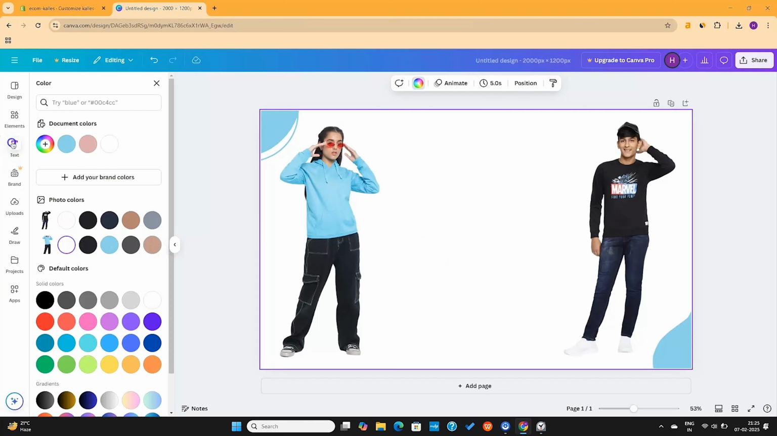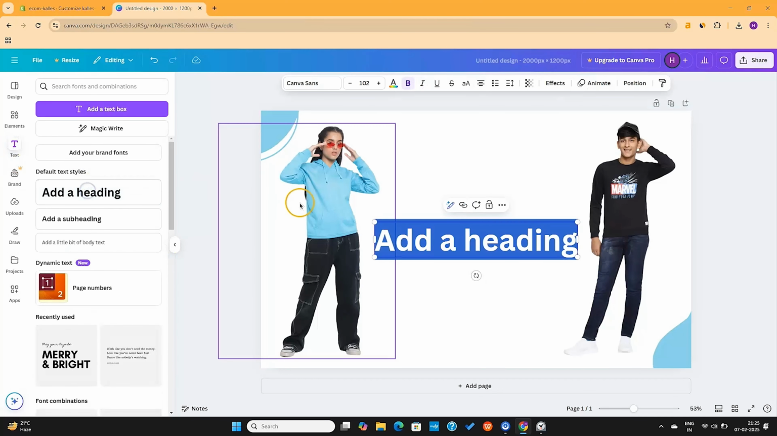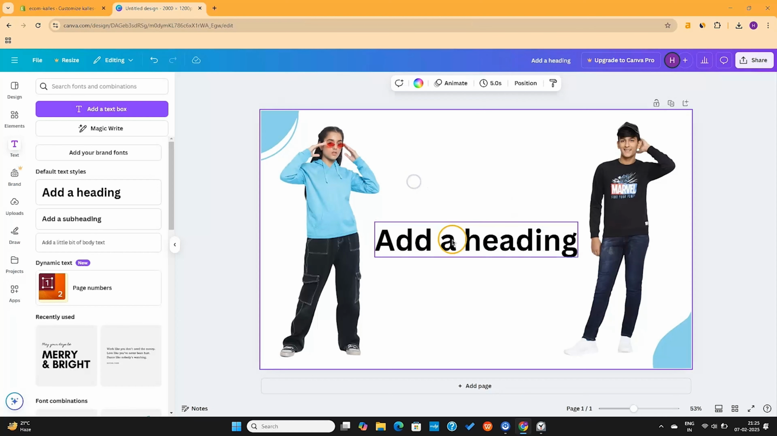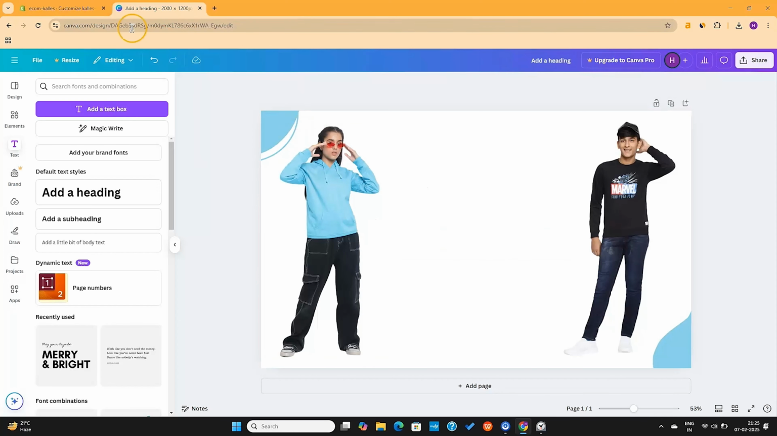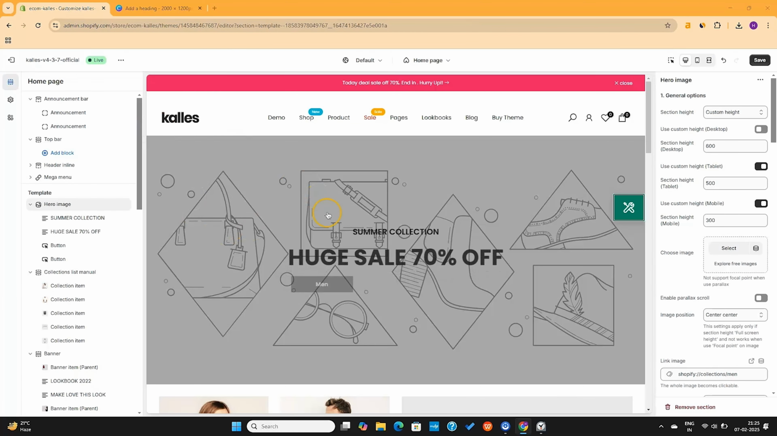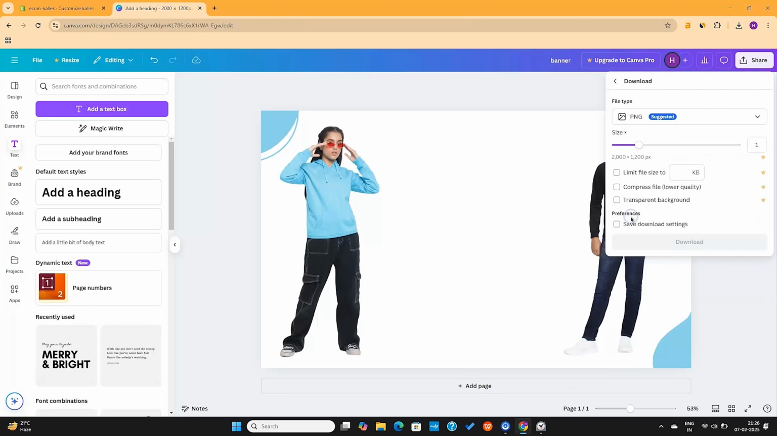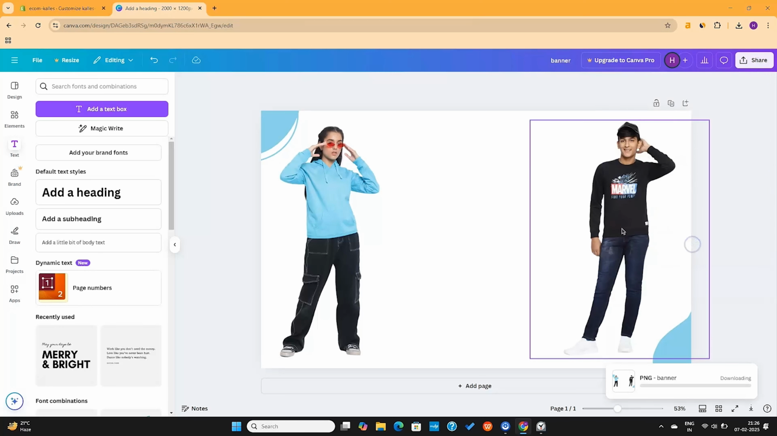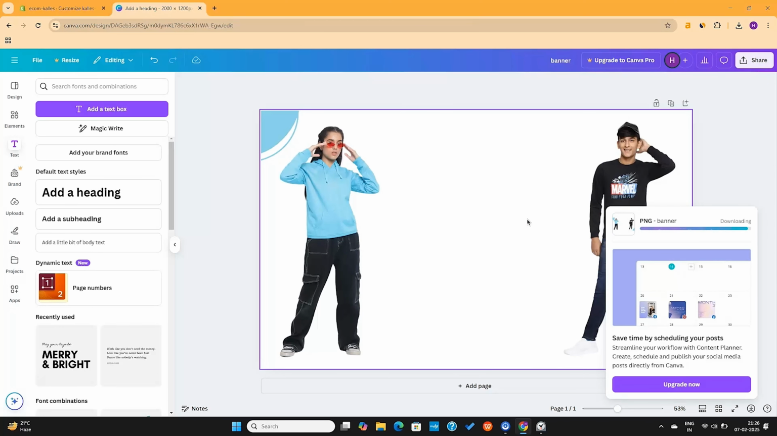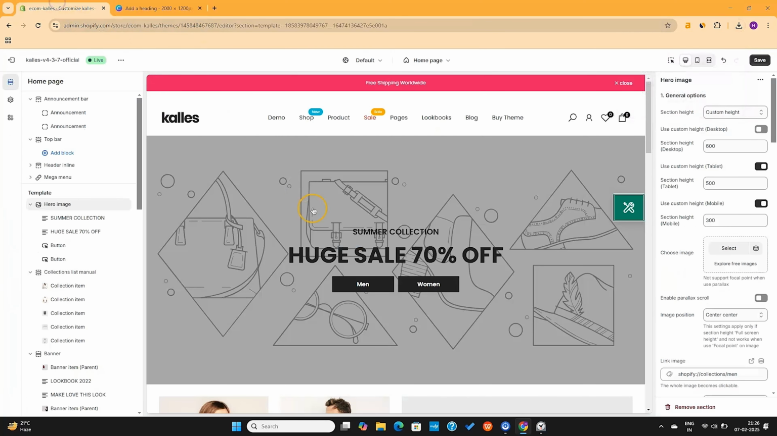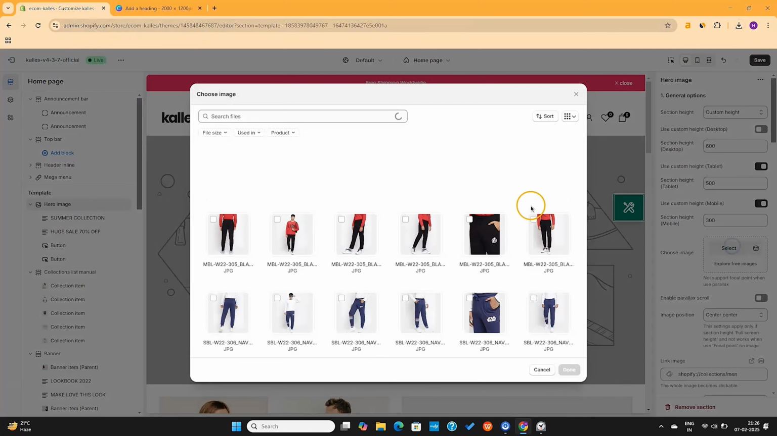Next, you can go to this text option and then add some text in your banner if you want to. But I won't do it as the Kalles theme already has the option to add texts and buttons. Since this is just a tutorial, I will simply use this banner which I've just created. There are many other options that you can play around with. Canva also offers lots of templates that you can use on your design. For now, I will download this banner. Next, I will go to the Shopify editor and then upload the banner at this hero section.